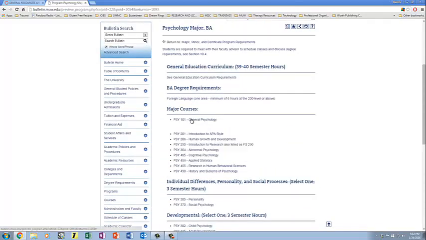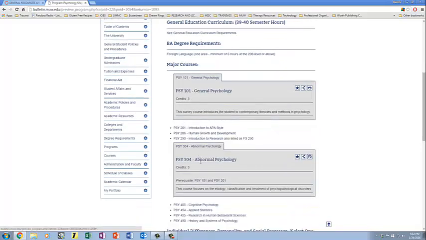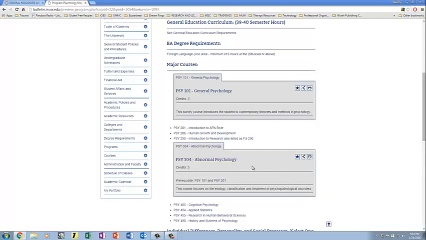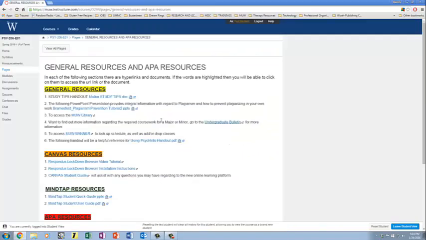You also can click a class and it will tell you how many credits it's worth and if there's any sort of prerequisites that are required. So for the Psych 304 abnormal psychology class, you see that 101, which is general psychology, and 201, which is introduction to APA style, are both prerequisites for the 304 course. So that's something that's very, very nice to refer to as you're preparing for graduation or different academic years.